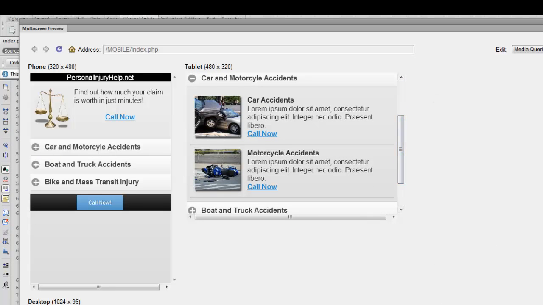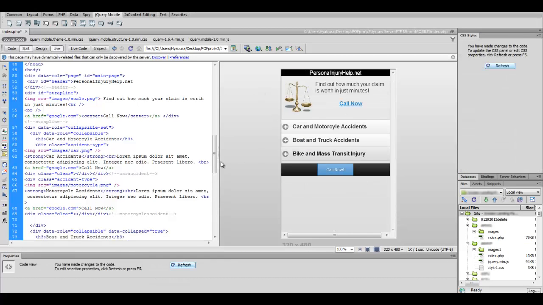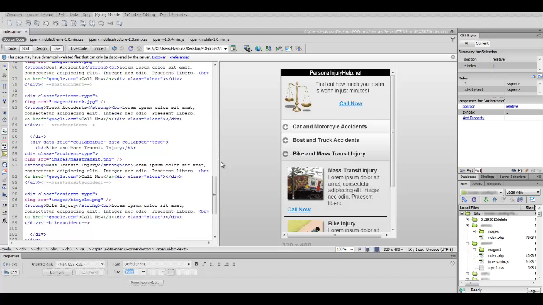Now with that done, I'll do the same thing for the other two bullet points here. And with a little movie magic, we'll refresh. And now our other two bullet points have content in them as well.